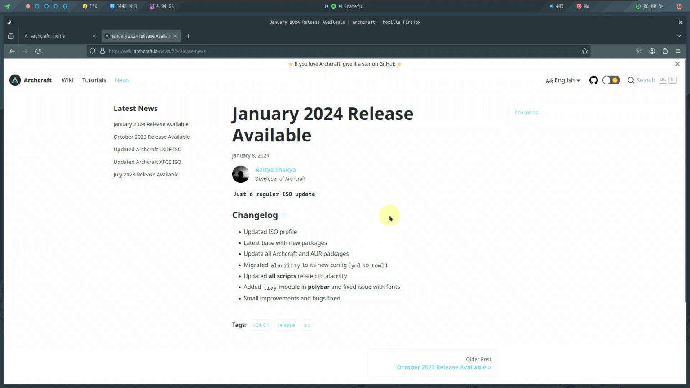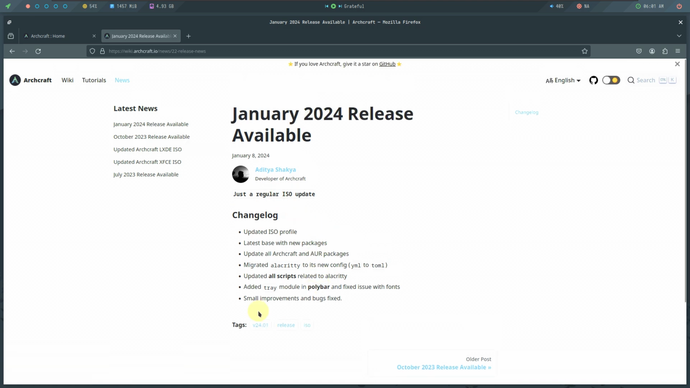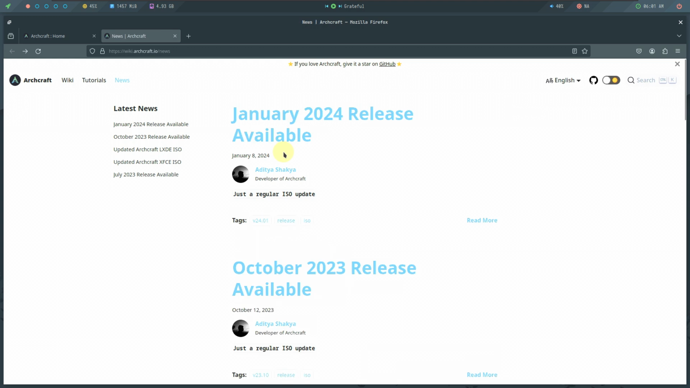Updated all scripts related to alacritty. Added tree module in polybar and fixed issue with fonts, small improvements and bug fixed. So these are all the changes of the January version 24.01. So this is the changes.